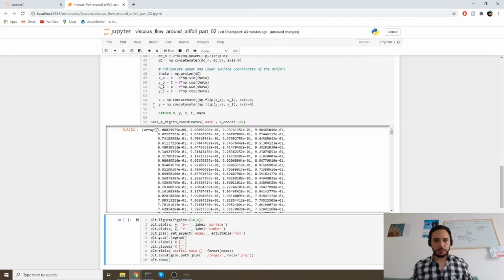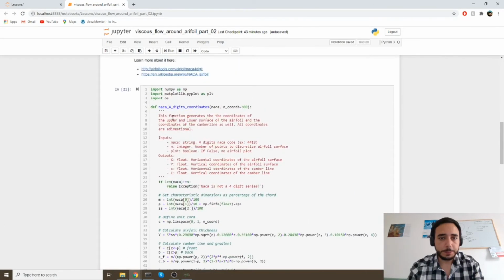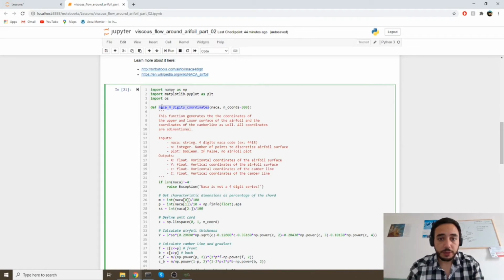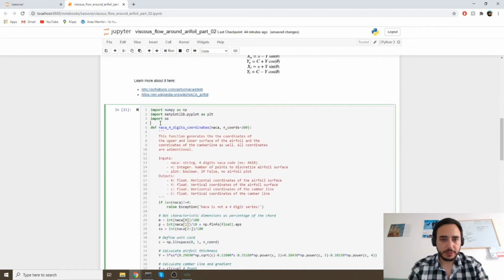Very good. So how to proceed from here? We could create a class, for example, which is called at the end of this function, in such a way that we can create an object called, for example, Naca 4418 equals to this, and the output will be an object created by the class. So let's define the class first.